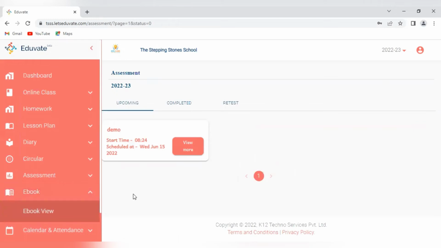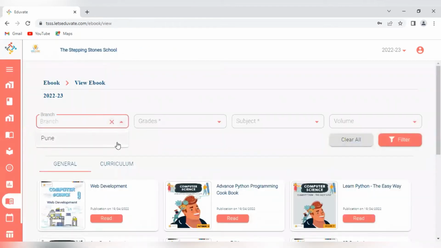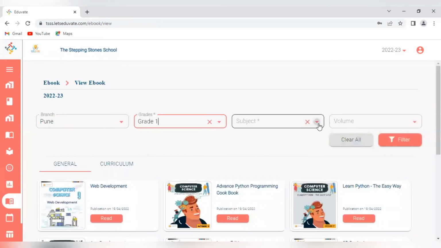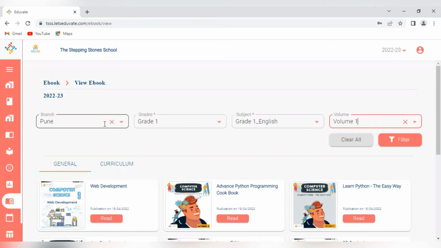All the hard copies, all the books that you have received, it is the electronic version of those hard copy books that you have received, just the replica of them. Page by page, it will be similar to the books you have in physical form. In order to access these books, you select your particular grade, subject, volume. Branch will remain the same, grades will change, and subject, again, which subject you want to check.